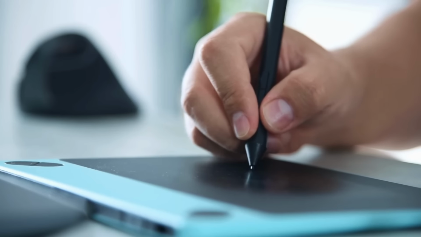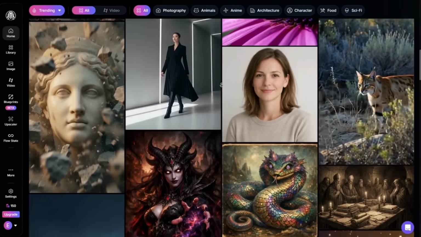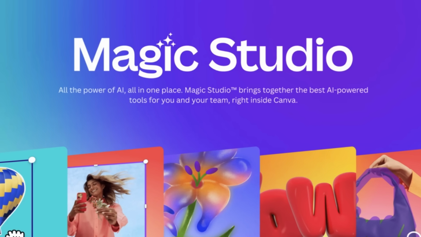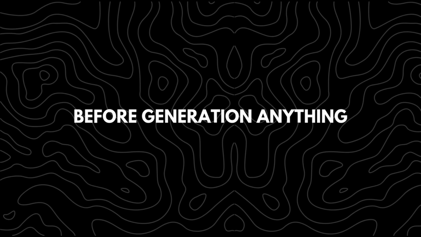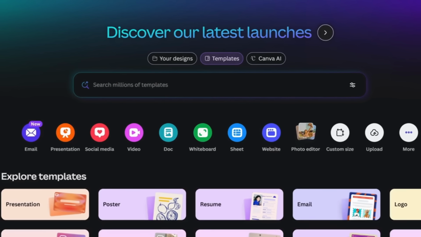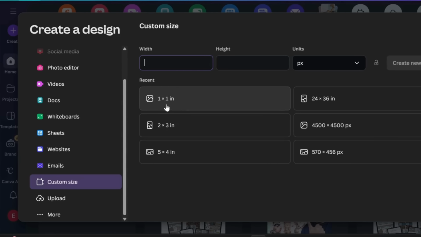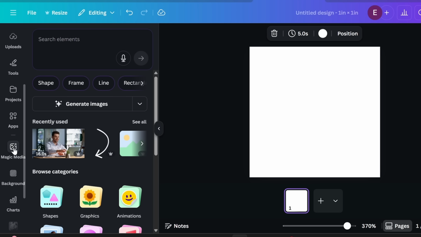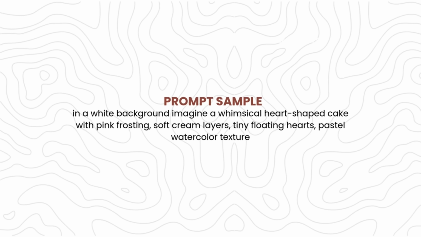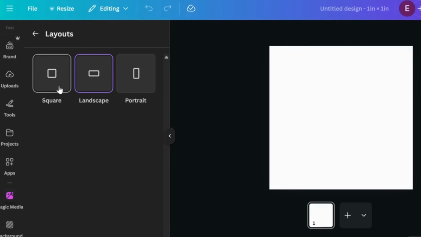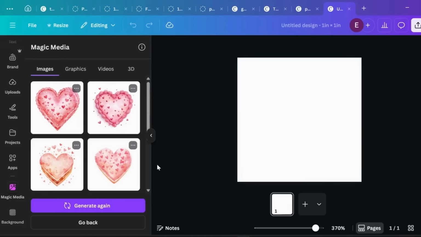To create this type of high-quality design, we'll need an AI design tool that produces clean and consistent results. For this tutorial, I'll be using Magic Media inside Canva. Before generating anything, I'll start by creating a new Canva project, selecting a custom size, and choosing a 1:1 aspect ratio. Next, I'll open Magic Media and write my prompt using this format. Imagine a whimsical heart-shaped cake with pink frosting, soft cream layers, tiny floating hearts, pastel watercolor texture. After that, I'll double-check that the aspect ratio is still set to square, and these are the results generated.